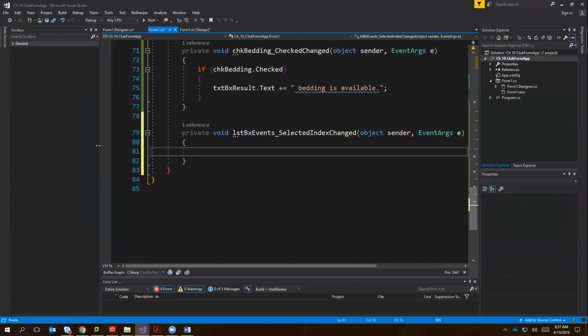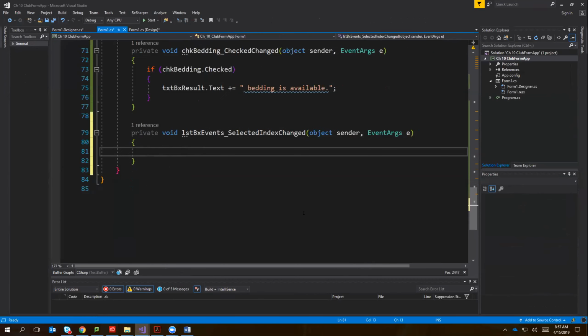Now our list box is showing up, and it gave us the event selected index changed. That means that you changed which index was the current one. Our index being the subscript number, the index number of the array list item that they clicked on. So let's update our text box result to show that.